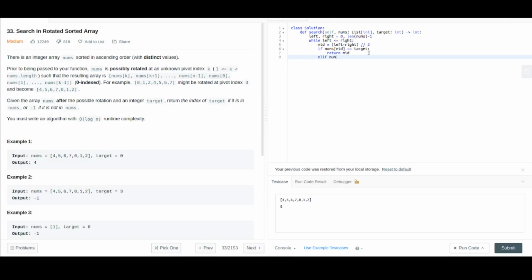If nums mid is greater than or equal to nums left, so this would be left ascending, right? Remember how we said the array is sorted, and if nums mid, in our example on the whiteboard, this would be 7, is greater than or equal to nums left, which is 4. If that's the case, what do we do? We want to use the left part to perform binary search.